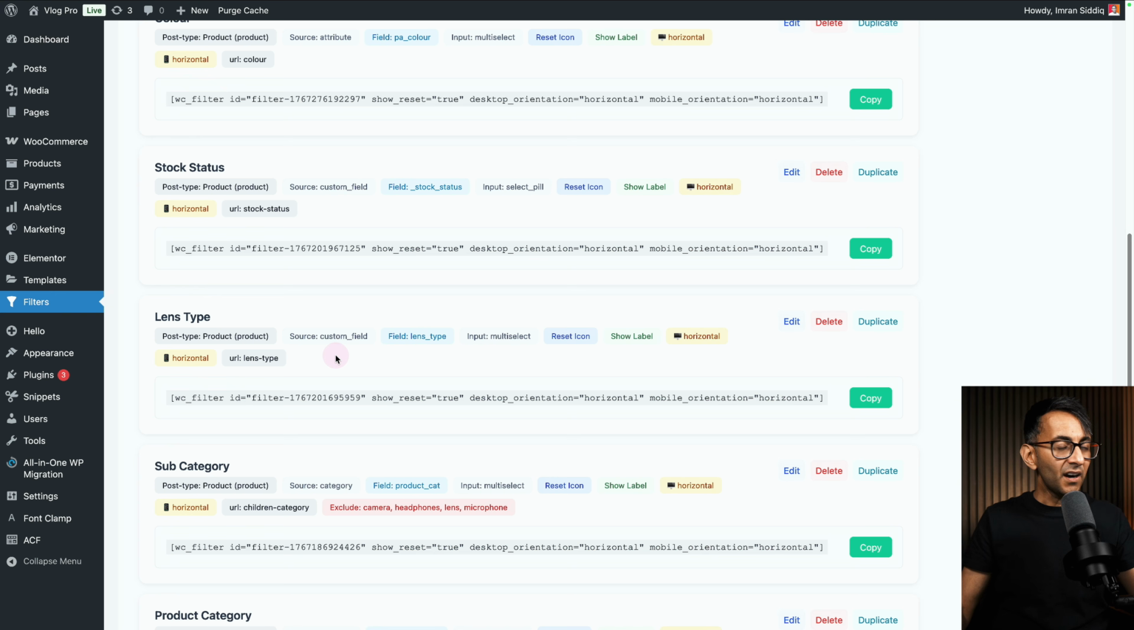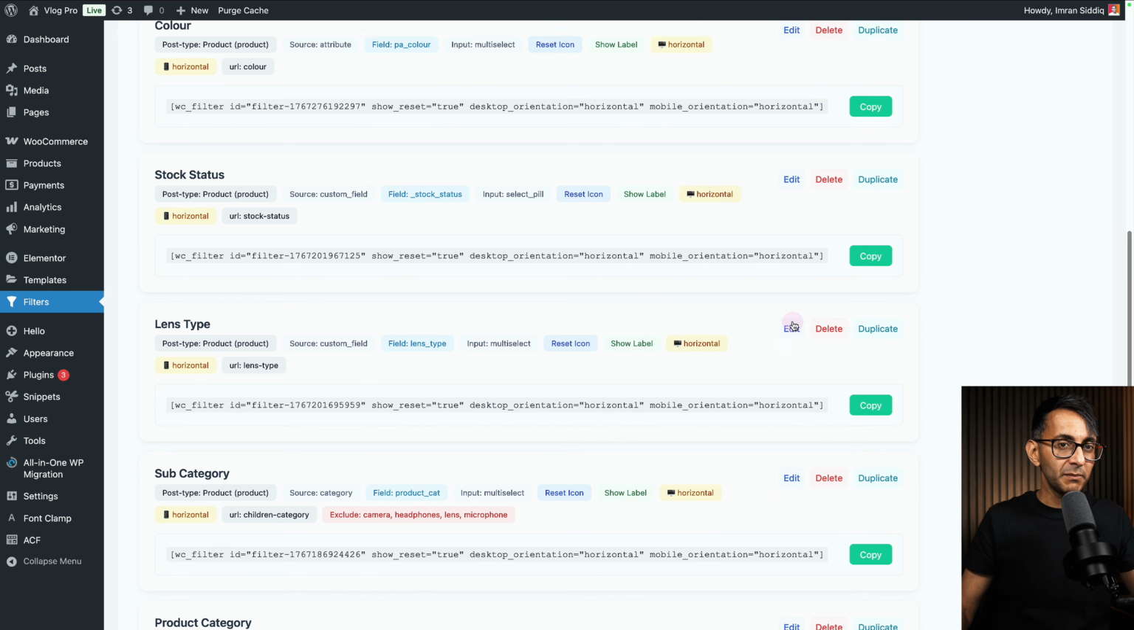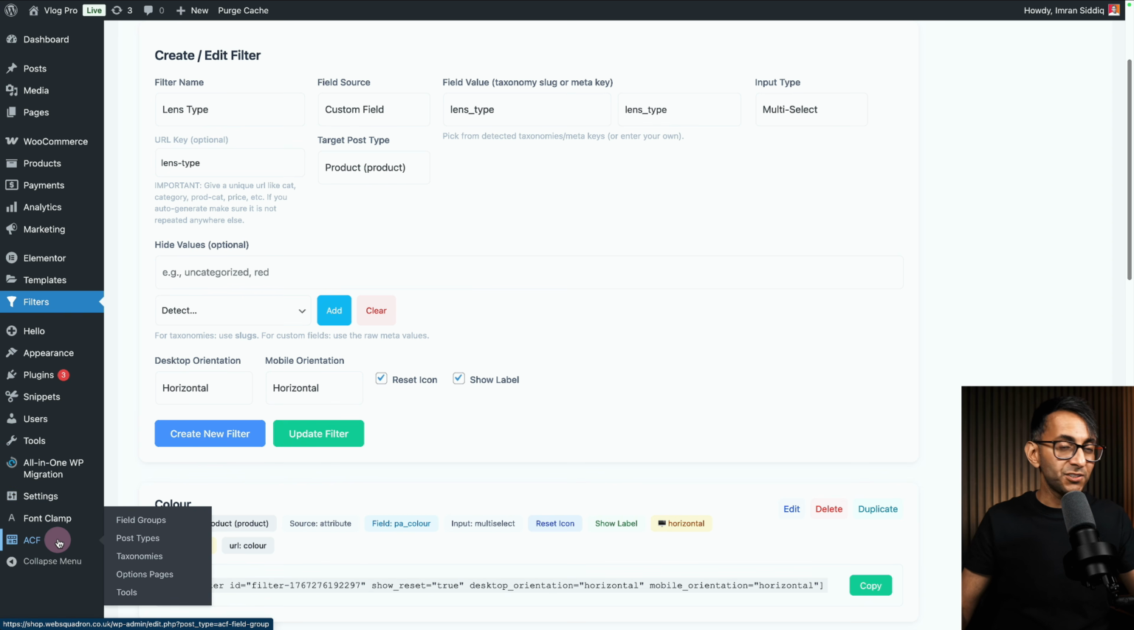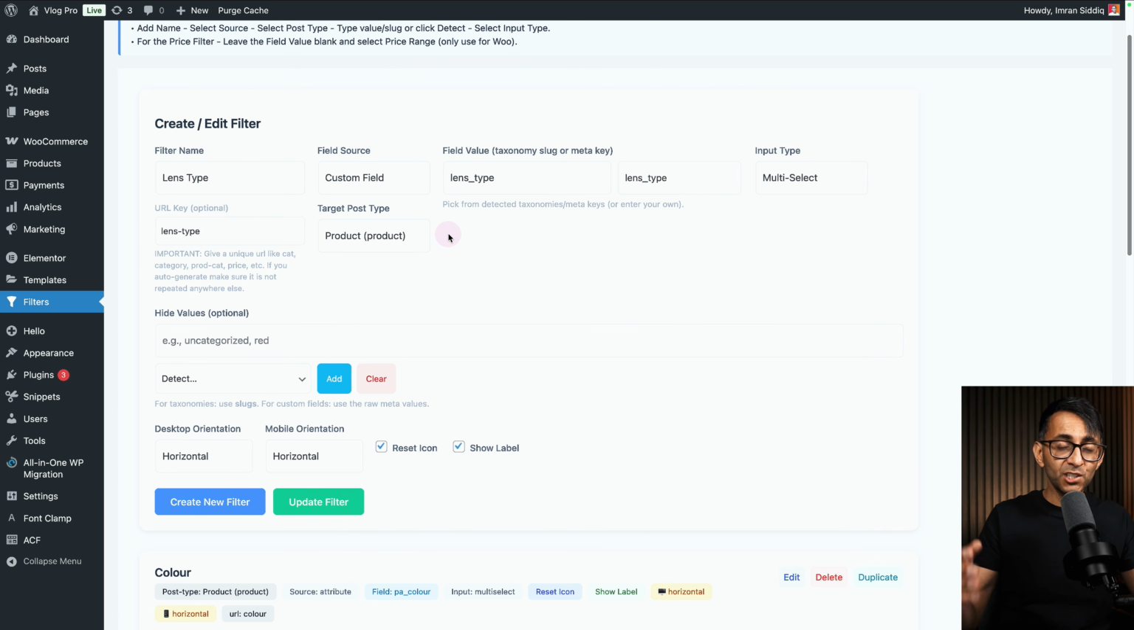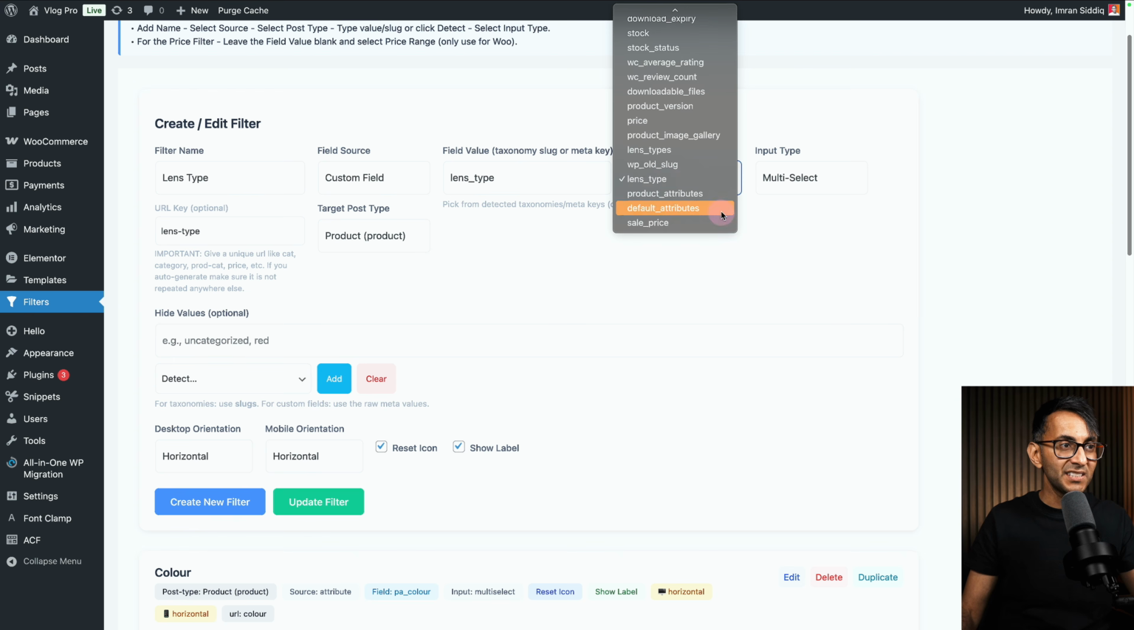Let me go back a step. I have a custom field called lens type. Let me go and edit it. So I created it using advanced custom fields and I added it to my product. So when I wanted to create a filter for it, I gave it a name, I gave it a key, I selected custom field and I made sure I was pulling it from product. And when I went to detect, look at what it pulled out. There's my lens type. There's my field for me to use.